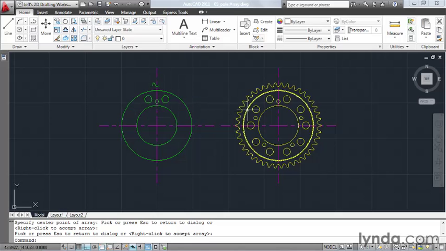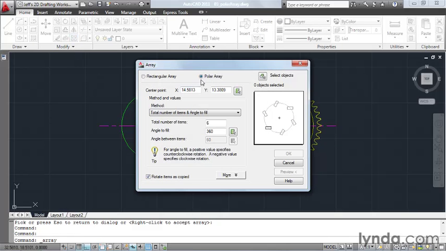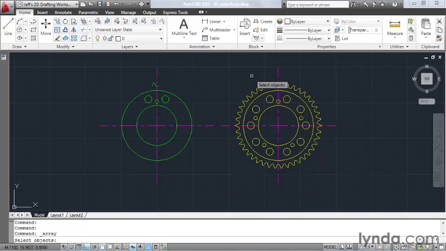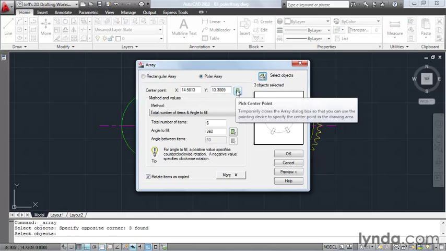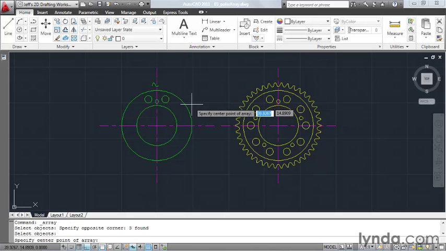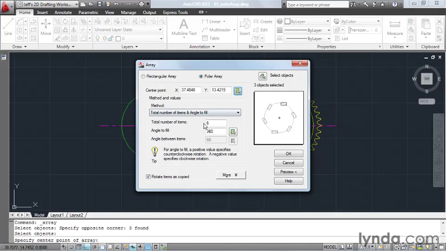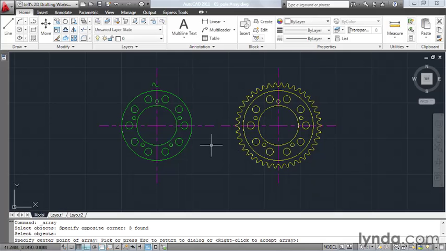In the finished example, it looks like I need 5 sets. So I'm going to launch the array command. This will be a polar array. I'll click Select Objects, and I'll make a window selection around these circles, and right-click. I will then select the center point of my array. That will be the center of this circle. Total number of items will be 5. I'll leave this at a full 360 degrees, and I'll click Preview. That looks perfect. I'll right-click to accept the array.